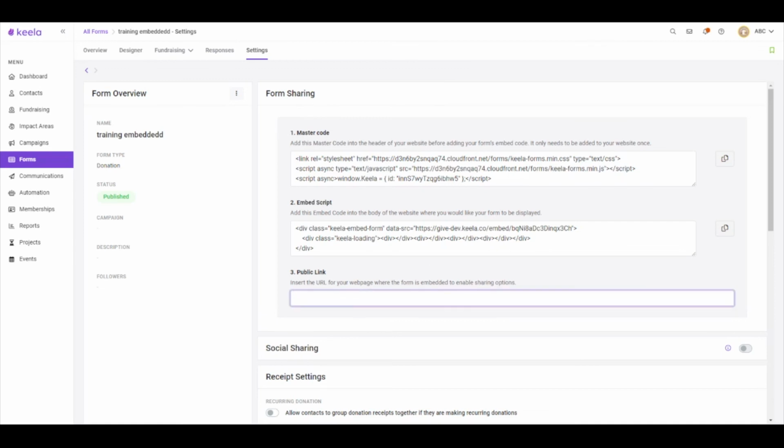And then you can also insert here the URL for your website where your form is going to be added, so that you can enable sharing options when you share this form on your email marketing or other aspects of Keela. You can have that link over there.